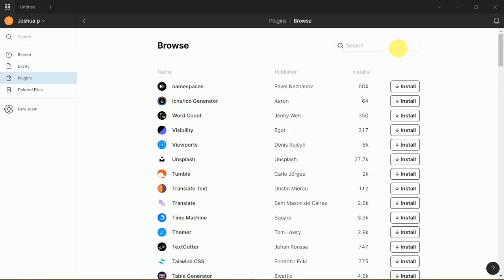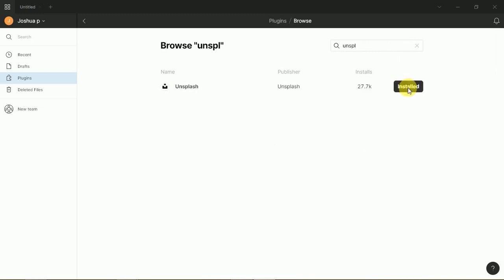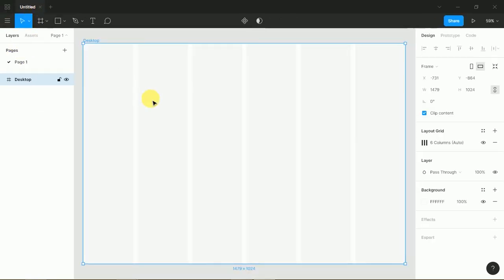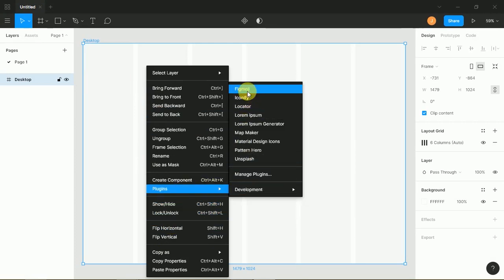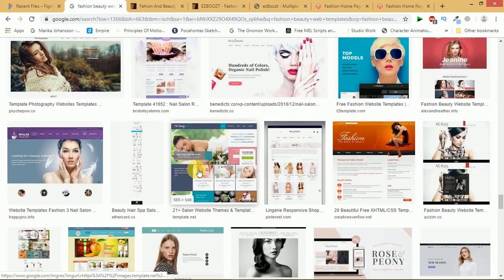Search here, Unsplash. Yes, Unsplash. Unsplash is a website, unsplash.com. In there you can find a lot of free photos to use. Go to your design, right click on the plugins. There you can see the plugins whatever you have installed, and also you can manage plugins, so that it will redirect to the plugins installation area. There you can search and install other plugins, and you can also uninstall the plugins you have already installed.